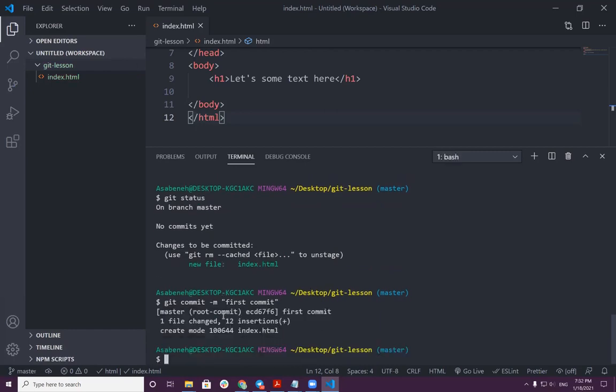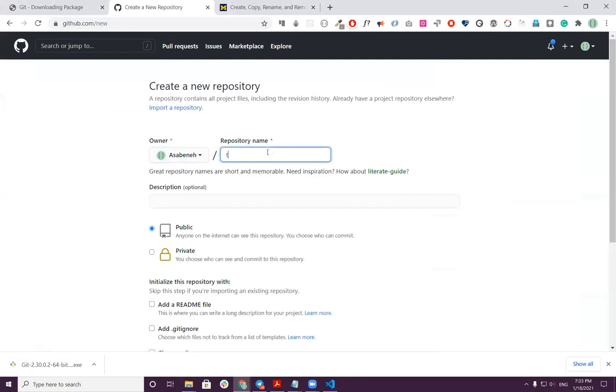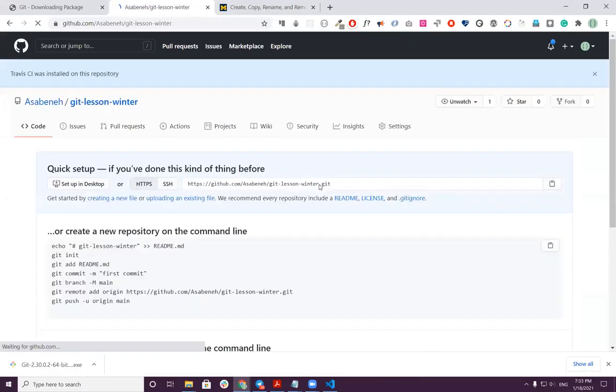Yeah. So we managed to save our first commit. And then I go to GitHub and let's create a repo. I call this Git lesson. There might be a Git lesson already. Oh, there is, but I'm not sure if I need that Git lesson, but I can call it Git lesson winter. Oh, yes. Is it winter? Yes, it's winter for sure. And then enter. Just create it for me.